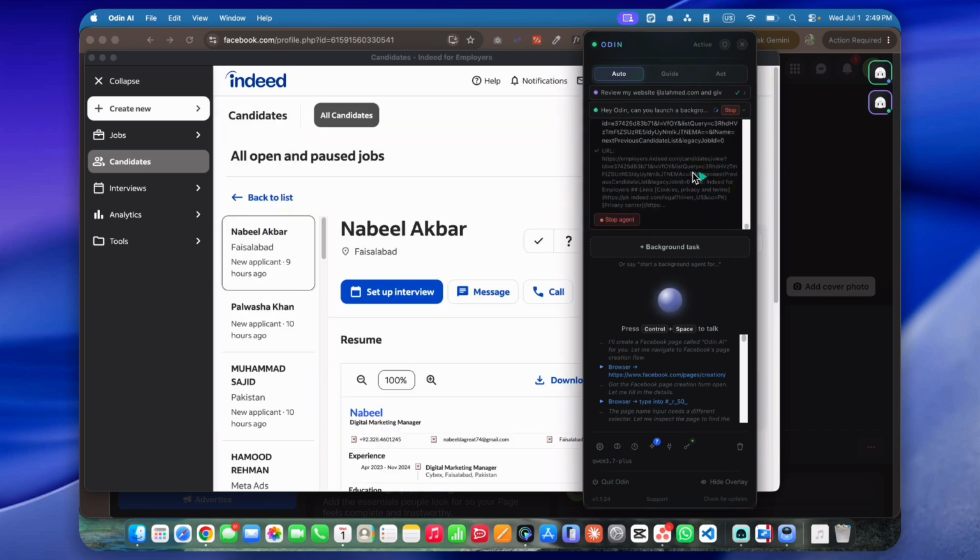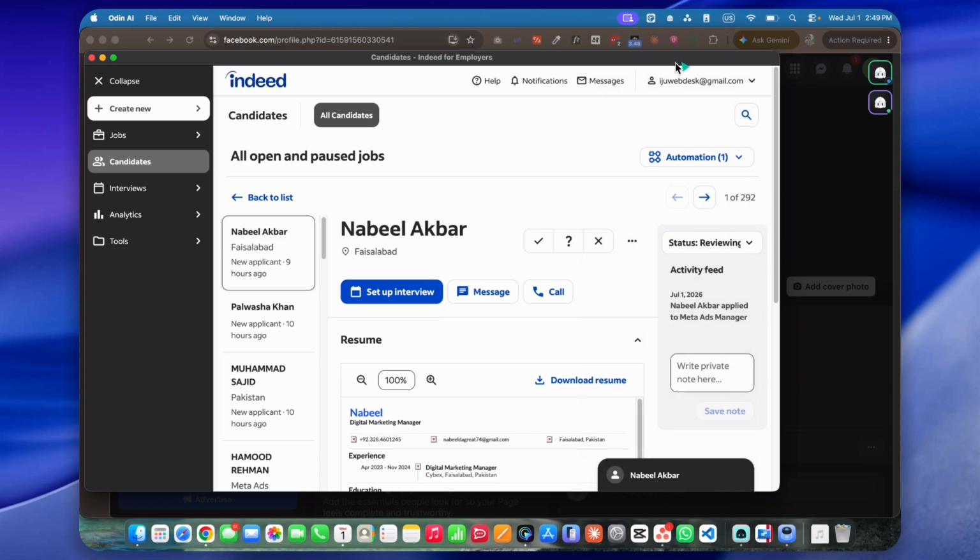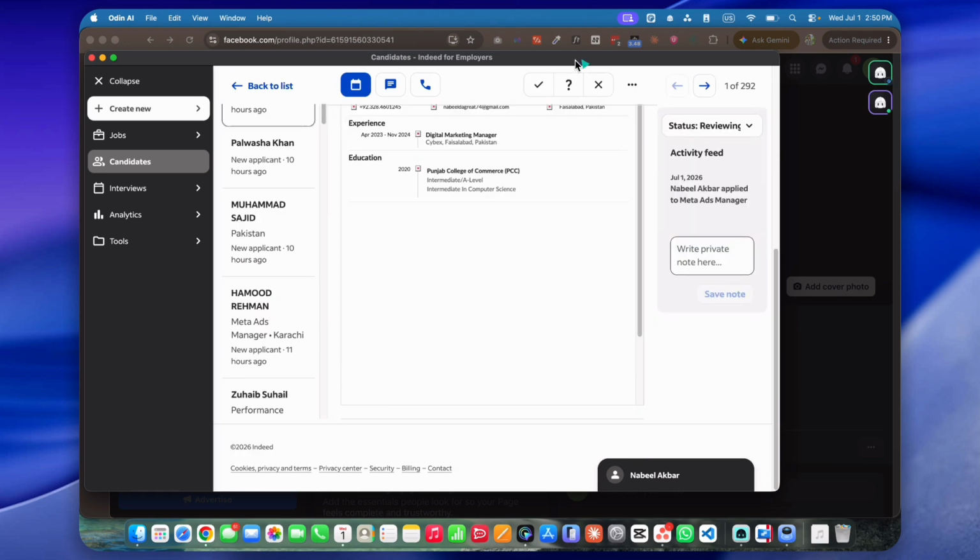As you can see, it's navigating to the next one, and now it's gonna review the resume here and see if this person fits the job description, and based on that it's either gonna mark them as shortlisted or it's gonna reject them. And this is a long list, by the way. This is about 300 people, as you can see right here. So it may take a while for Odin to complete this work, but essentially this gives you an idea of what exactly Odin can do for you.